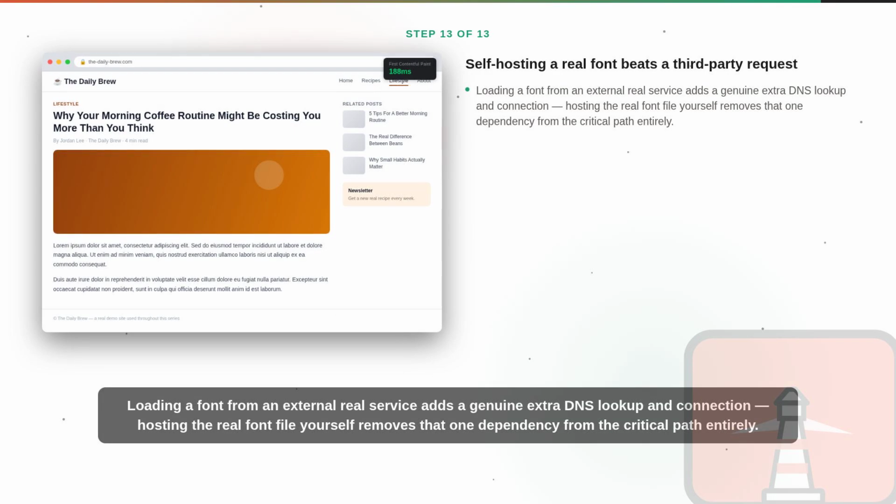Loading a font from an external real service adds a genuine extra DNS lookup and connection. Hosting the real font file yourself removes that one dependency from the critical path entirely.